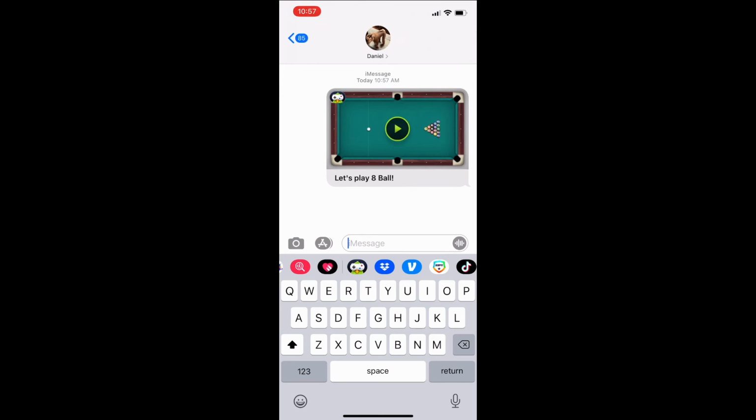So this game right here is going to be 8-ball pool. If you've ever played it, it's just like a handheld device pool game, and you go back and forth sending messages to your friends until the 8-ball is sunk and the game is over, and then you continue playing more and more games on iMessage. That's pretty much all there is to it though.